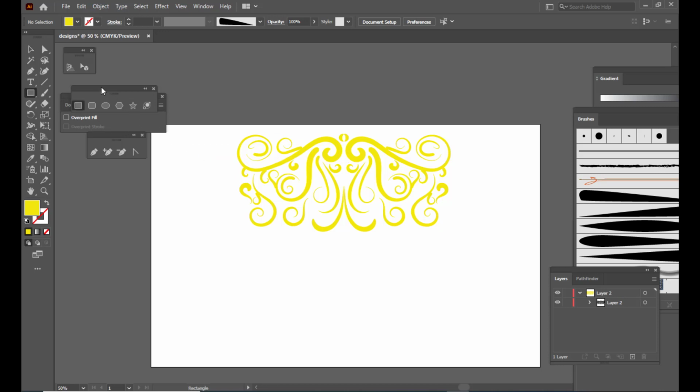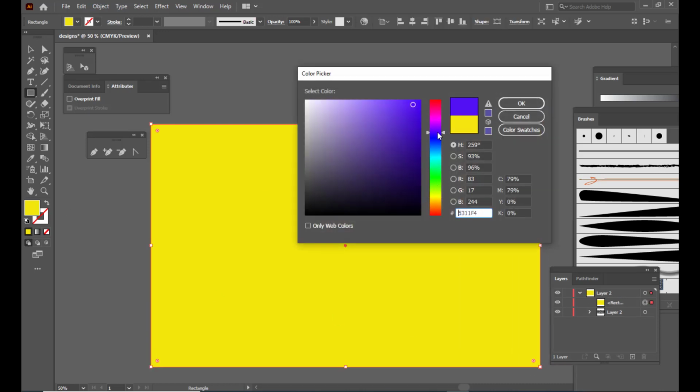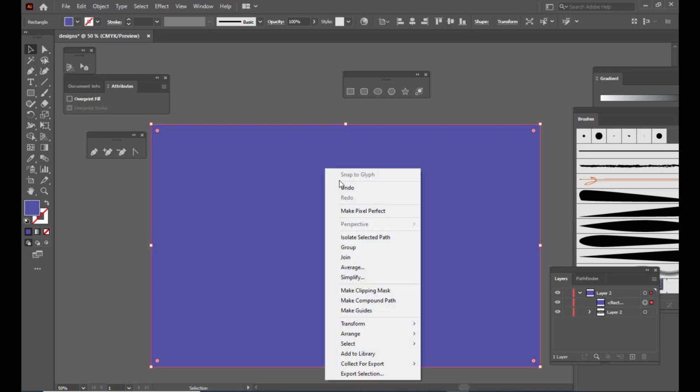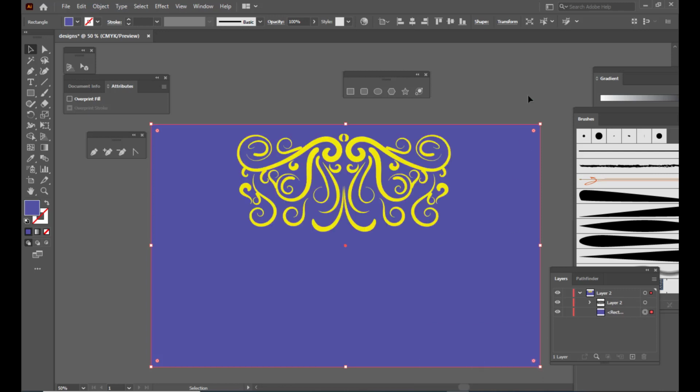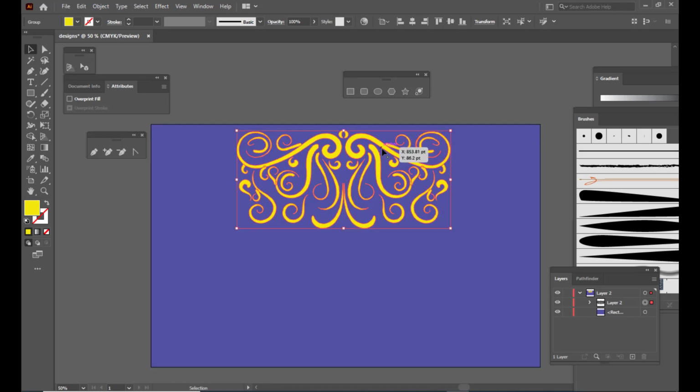So what we'll do is, we'll simply select the rectangle tool and we'll give a blue color to the rectangle, and we will move it behind the design. Just right click on the rectangle, select arrange and select send to back, right? So now what we'll do is, we will make it more attractive. So we will give it a special color.